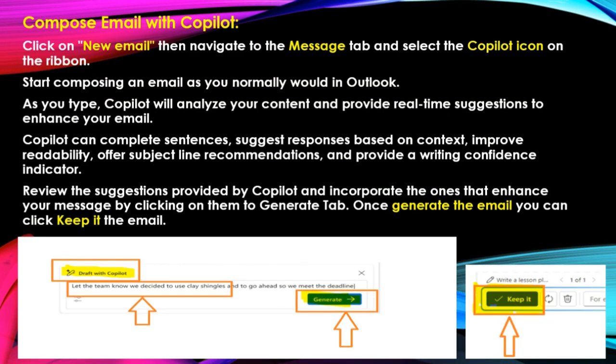Compose email with Copilot. Start composing an email as you normally would in Outlook. As you type, Copilot will analyze your content and provide real-time suggestions to enhance your email. Copilot can complete sentences, suggest responses based on context, improve readability, offer subject line recommendations, and provide a writing confidence indicator. Review the suggestions provided by Copilot and incorporate the ones that enhance your message by clicking on them. Go to the Generate tab. Once you generate the email, you can click Keep it.